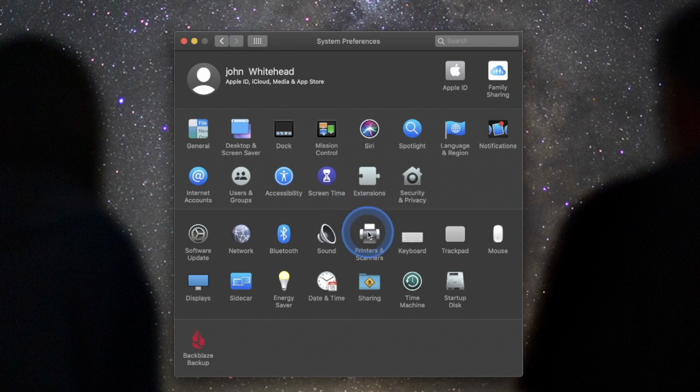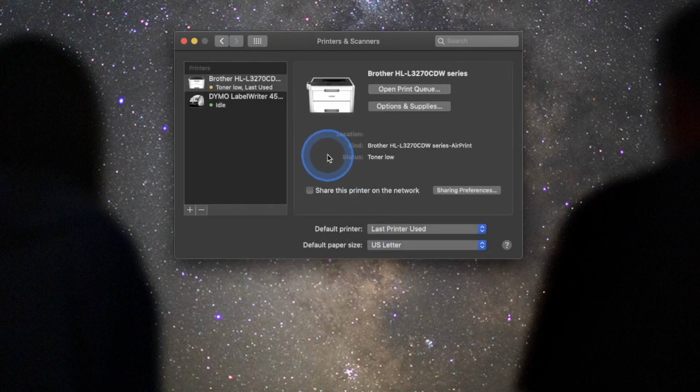Next thing that we have are printers. Now, you're most likely not going to have to come into this location. When you install software, it's usually going to do this for you automatically. But if you do need to come in and work on a printer or change something, this is where you're going to have access to it. So if I was to not use this Brother printer anymore, I could simply click on it, click minus, and remove that.